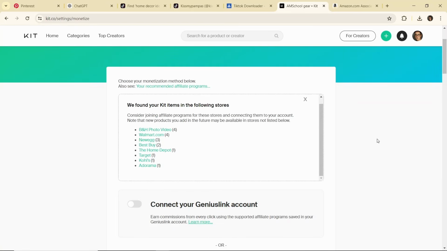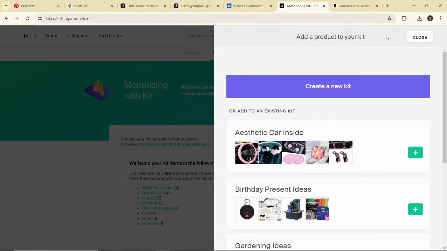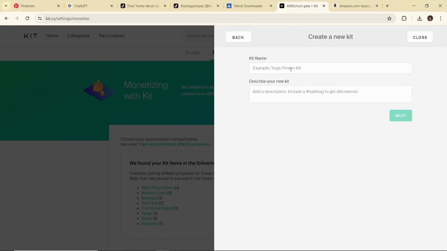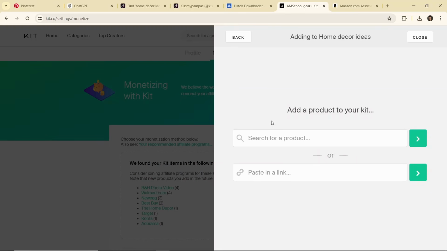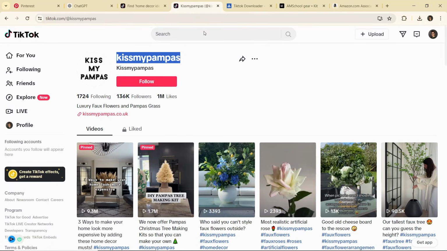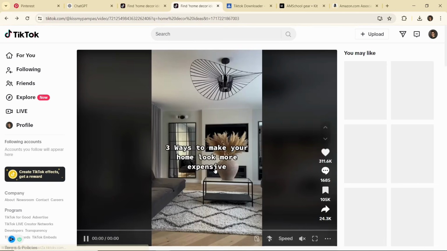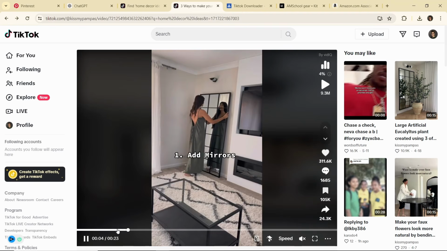Now let me demonstrate how it works. Click the plus icon on the top right corner of this page and let's create a new kit. Give it a name, home decor ideas, and click on next. Now the best approach is to find similar products as in our video. To do that, we can go back to this video. You can watch it on TikTok and skip through it.